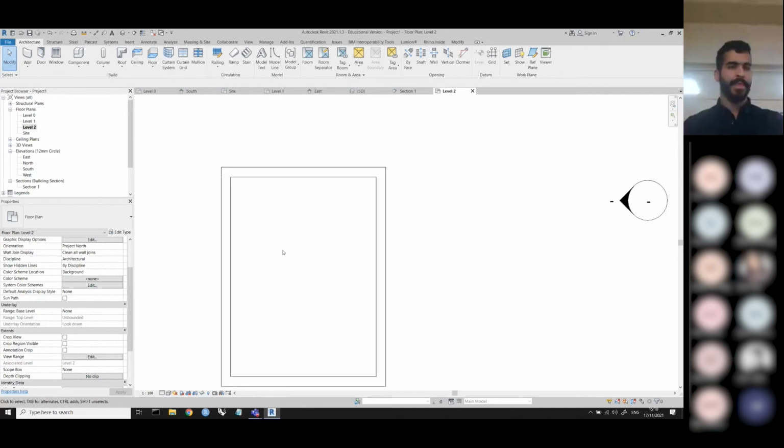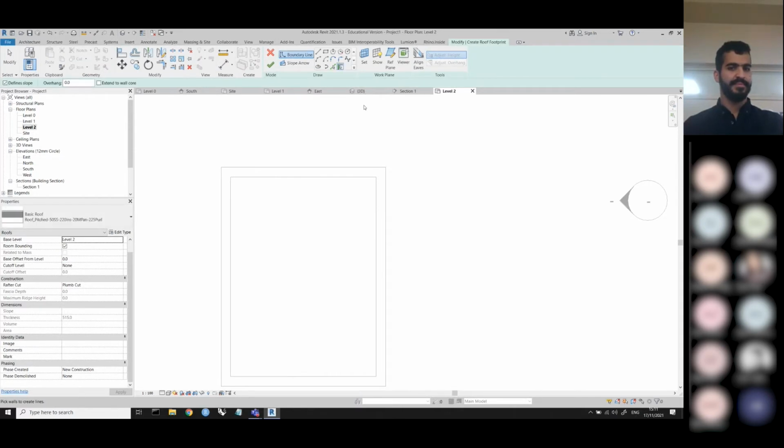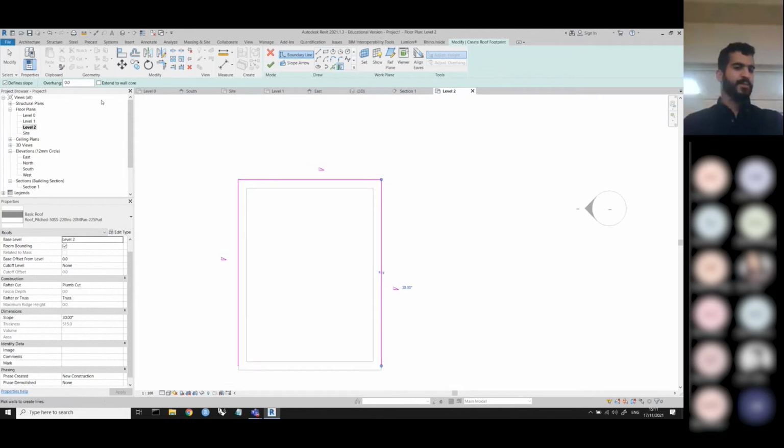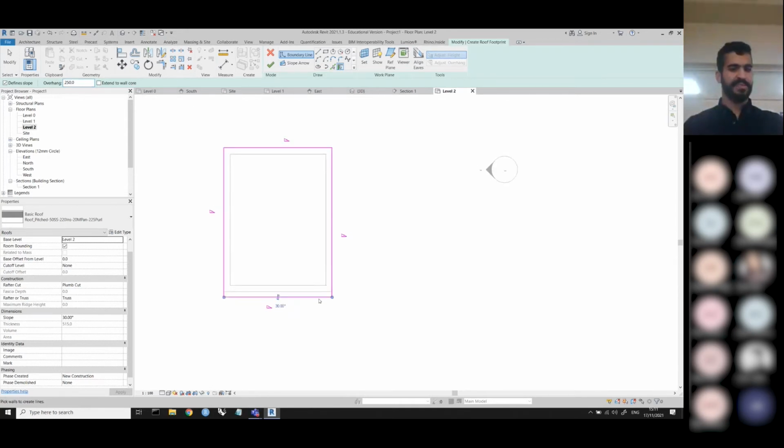Right. So now, go on roof. Click on roof. Pick walls. We can control the overhang over here. So let's say we want 250 overhang. You go here and it'll give us an overhang. Yeah. So let's do that.